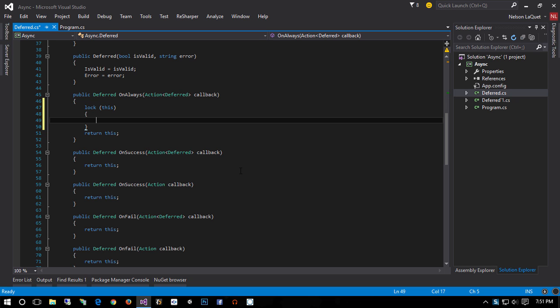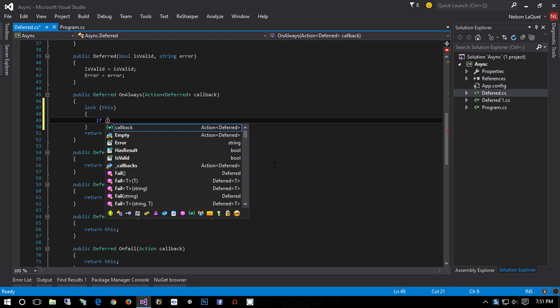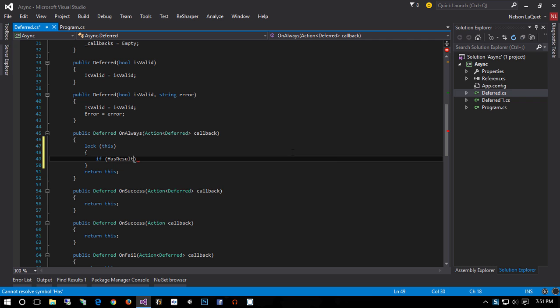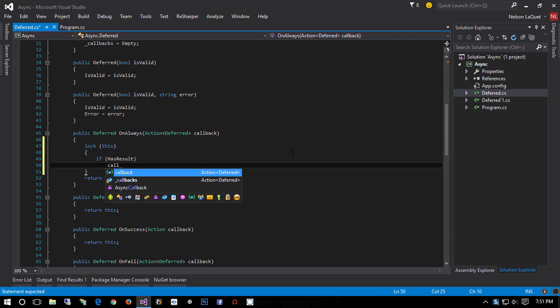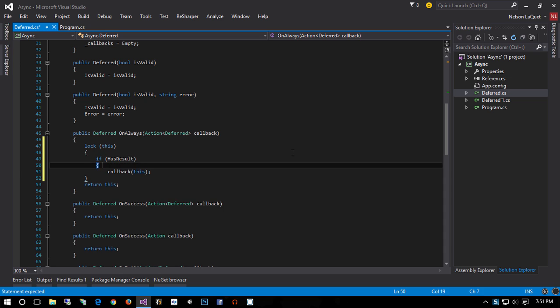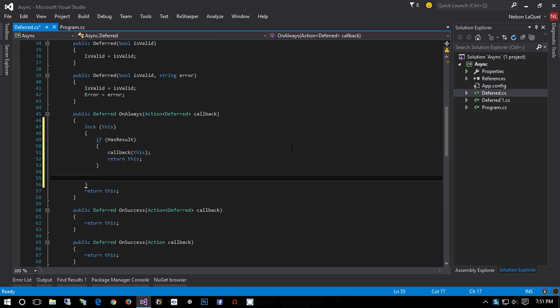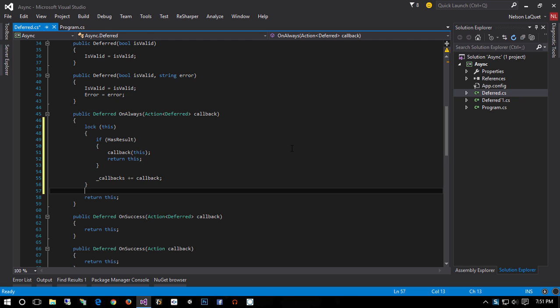But of course, if it becomes a problem and we find it being a problem, we can investigate a lockless solution. So then, in onAlways, I'm first going to check to see if we've already resolved. If we have a result already, then simply invoke the callback with this, and then return this immediately. If we don't have a result, then set our callbacks to plus equals callback, like so. And that's it. So this is our onAlways. If we have a result, immediately invoke the callback. If we don't have a result, add it to the callback list.